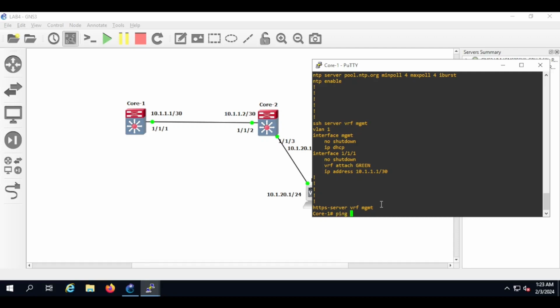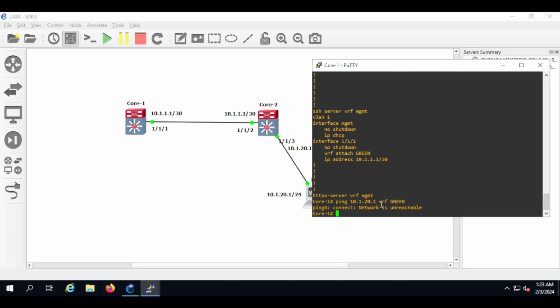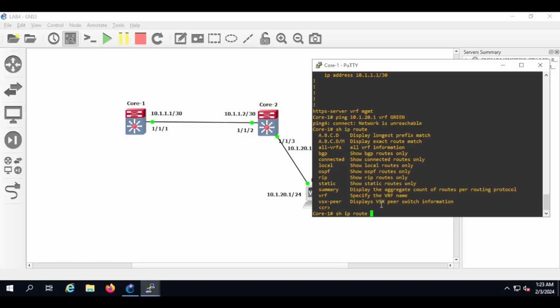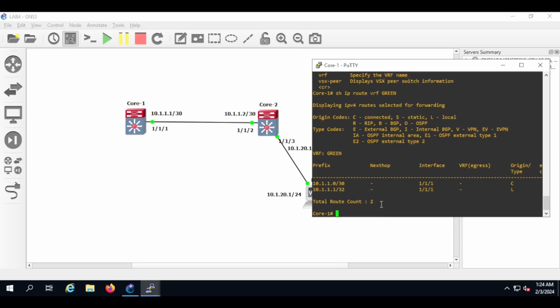Let me try pinging this host 10.1.20.1, which is VRF green. So it says there's no such network. Let's say if you want to see the routes, show IP route VRF green, because all these things are under green VRF, so we have to use the keyword VRF green.